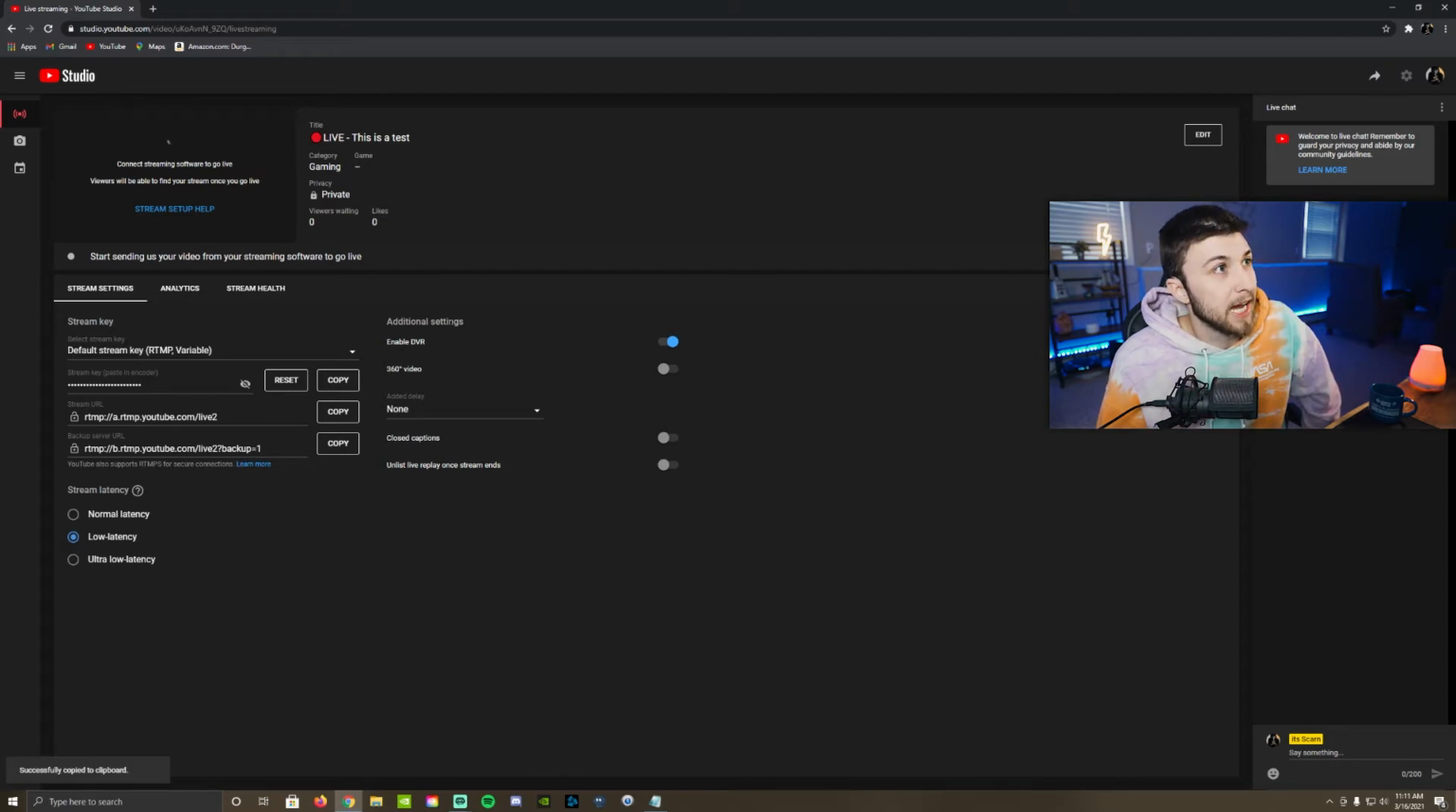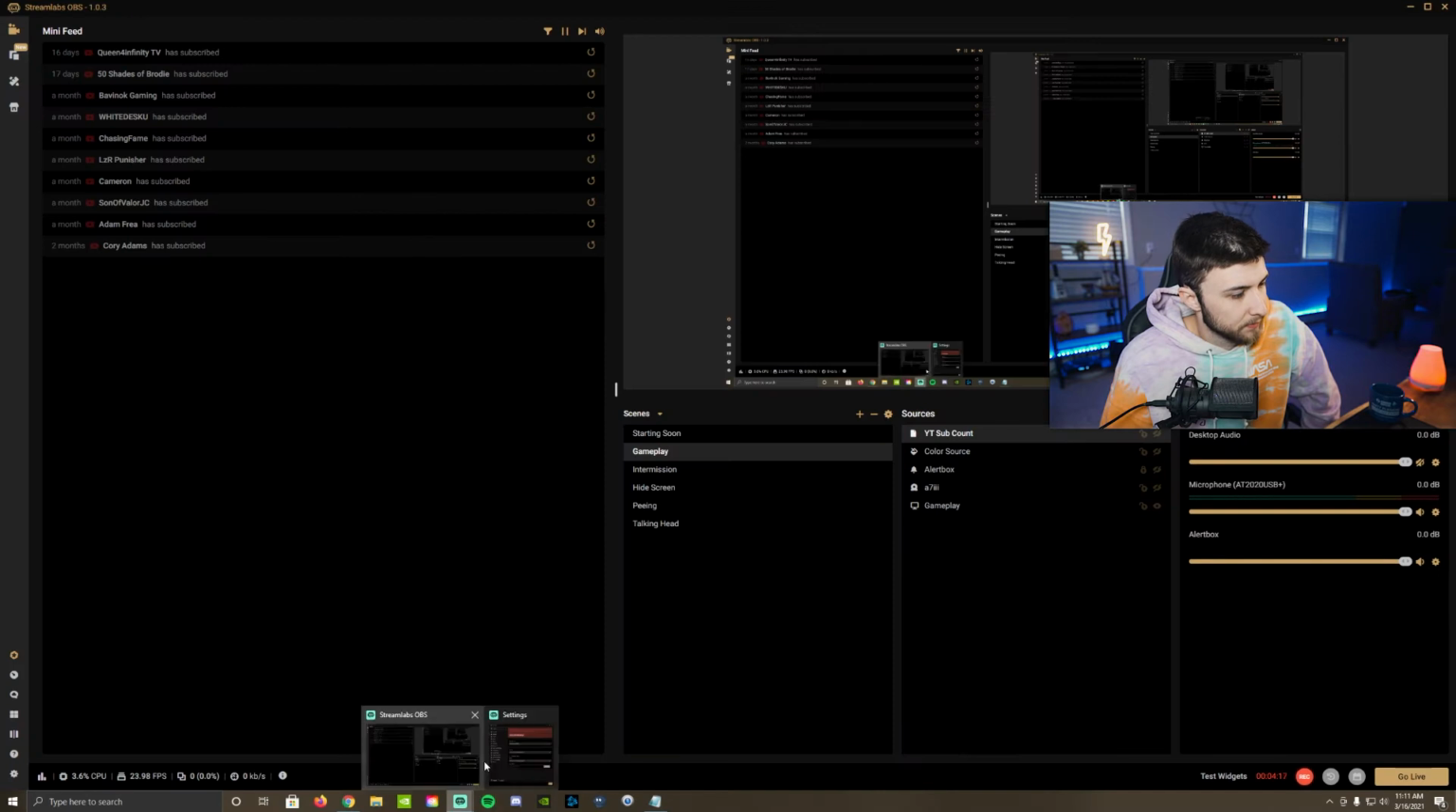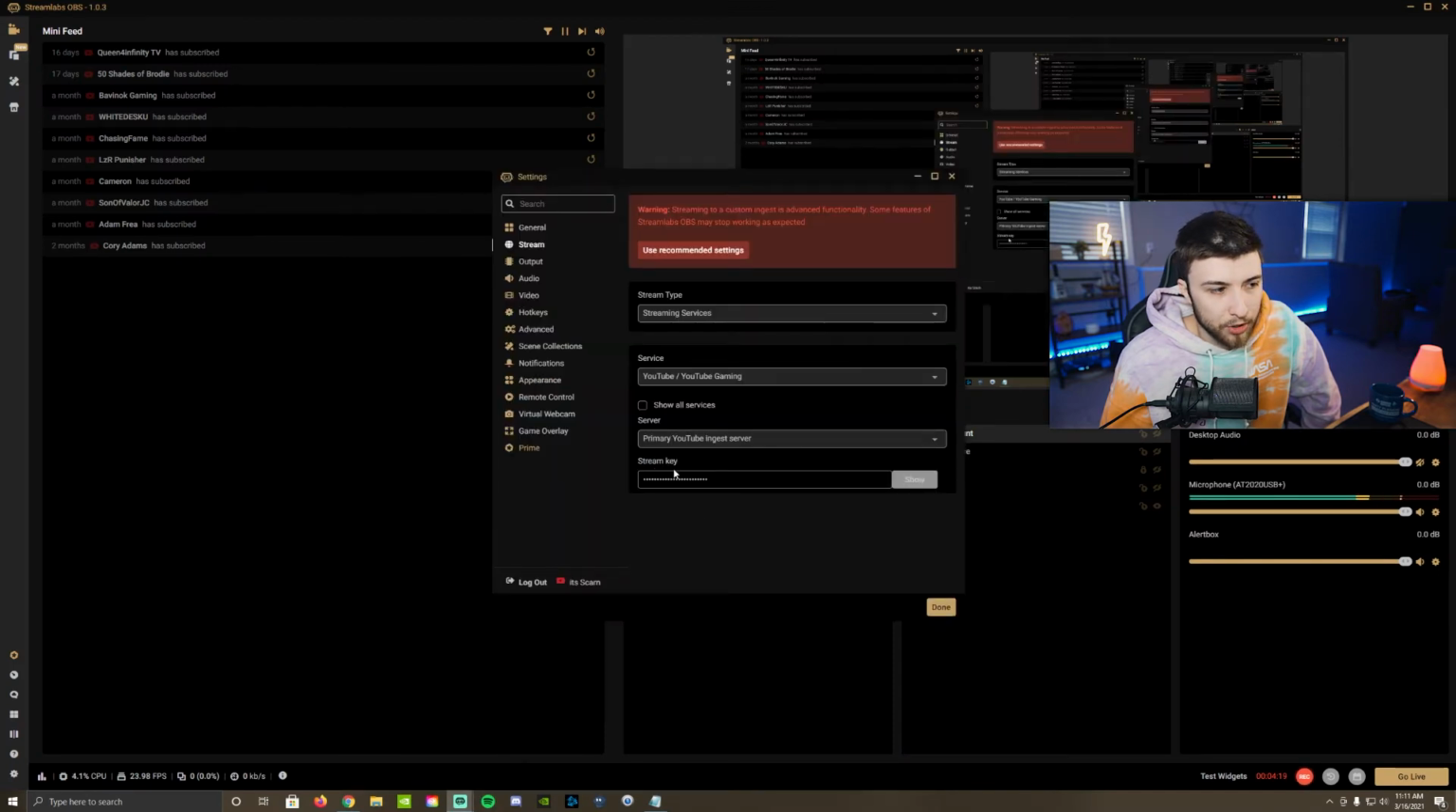So once you have the stream key copied, you'll be going back to Streamlabs OBS. And right in where it says stream key that you just copied, you're going to paste it. So I just pasted it in there. And if you want to double check, you could show it here and go back and show it in your YouTube studio and make sure that they're both the same. And then once they're confirmed the same, you would click done.